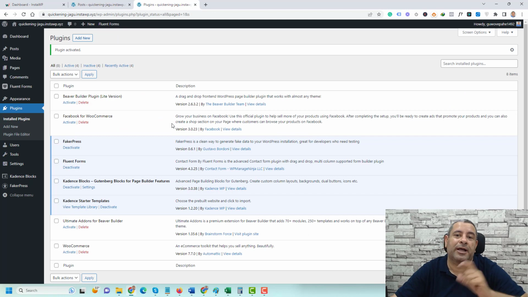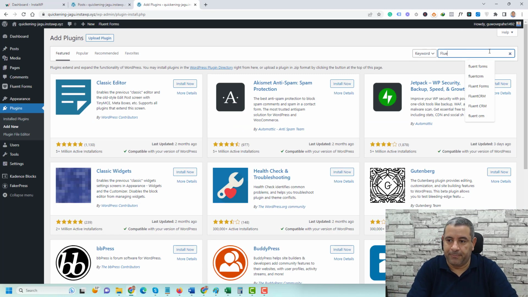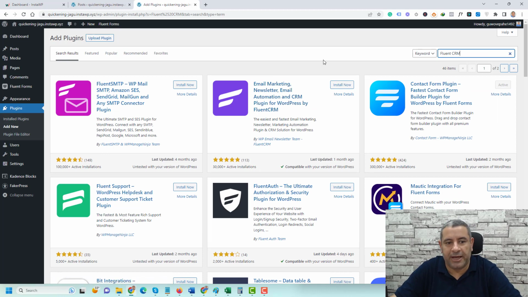Let me show you how you can install the second plugin, which is Fluent CRM. Again, you just go to plugins and click add new, and let's search for Fluent CRM, and here is the plugin. Again, we install and activate the plugin. Let's click install now and then activate.